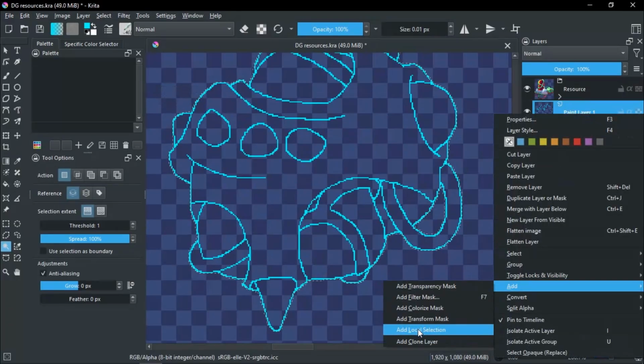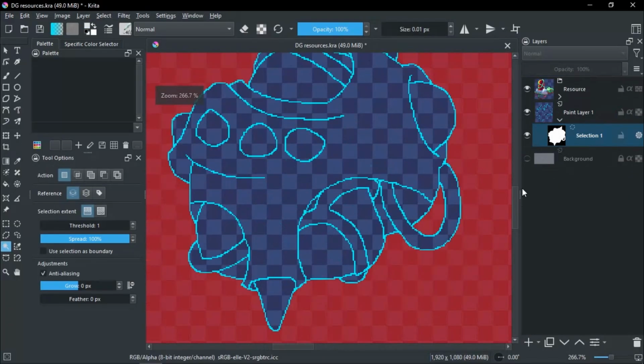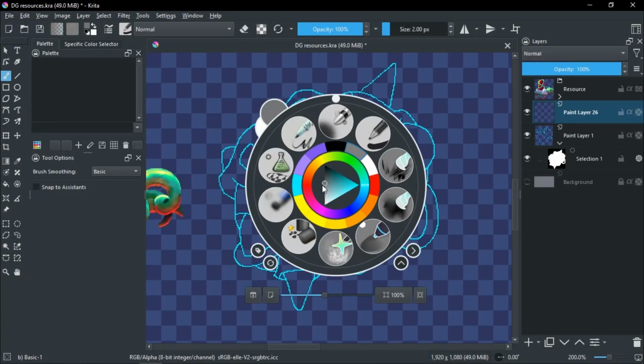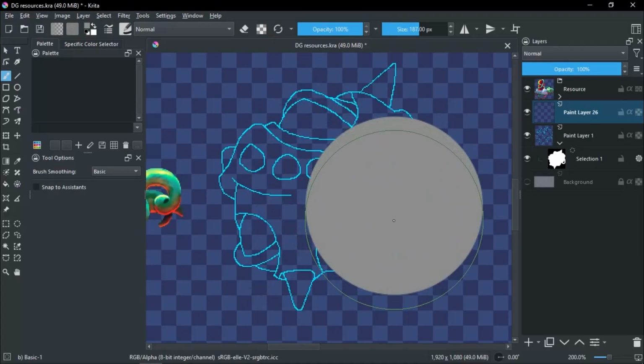Holding Alt to exclude empty spaces. This could also be done using an eraser. Make a new layer for fill, using the local selection.